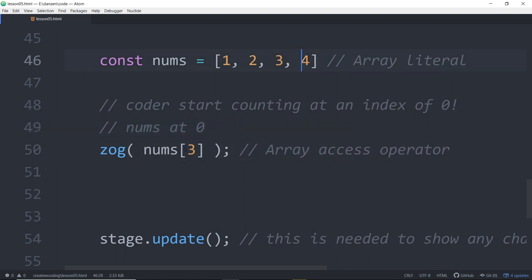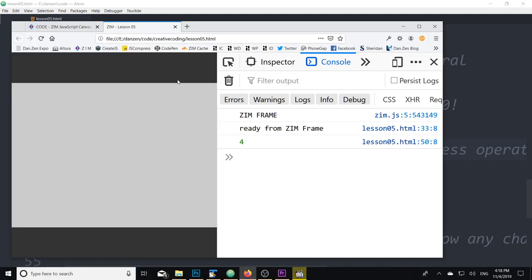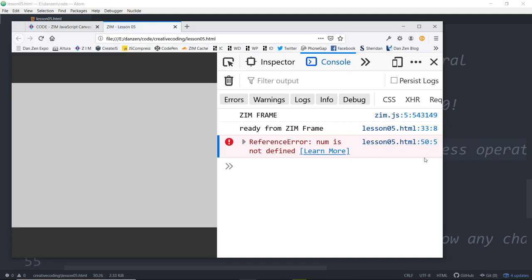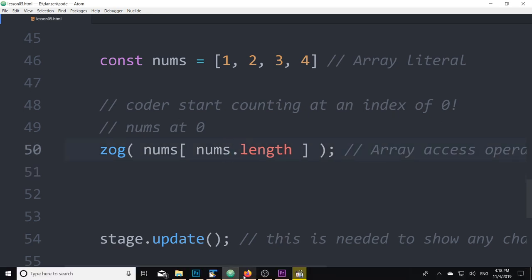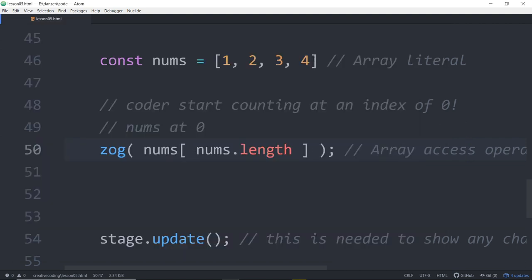Indeed, if we wanted to get the last element of an array, then we could zog nums at nums.length. Now, will that work? It's not quite right, is it? See why? What's the length of the array again? It's four. Do we want to put four here, or do we want to put three there? Let's try it and see what this says. We refresh here. Nums.length, of course. Undefined. It doesn't have anything in it at the index of four.